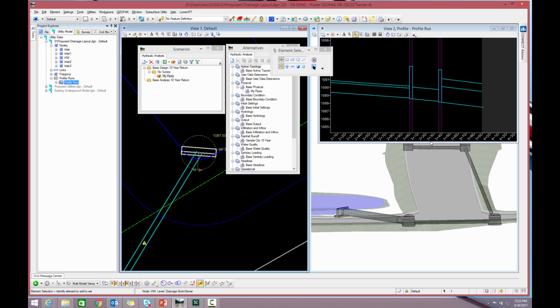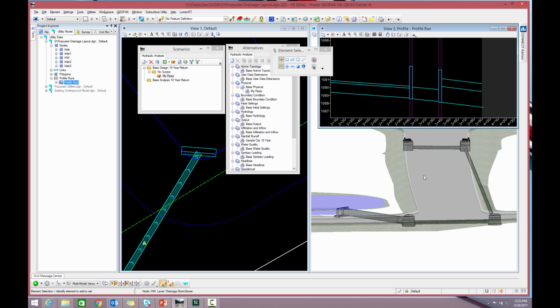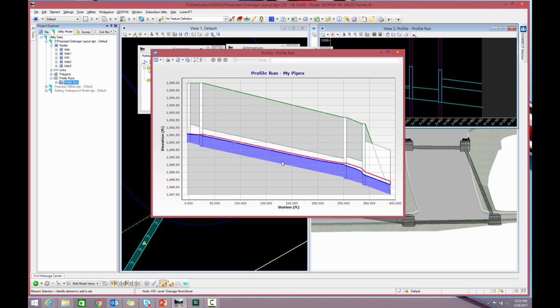And you can see in 3D now, the smaller pipes. And again, what does that look like in analysis? I can see that as well.